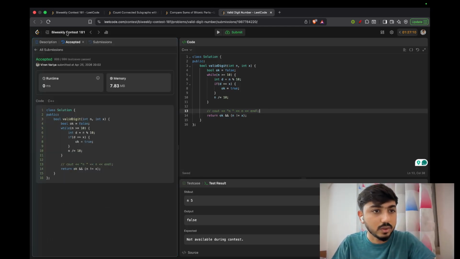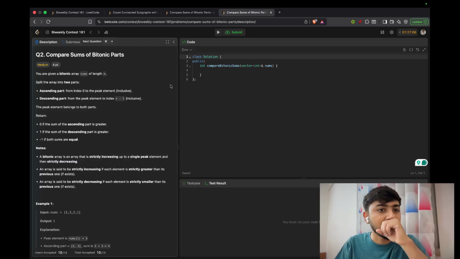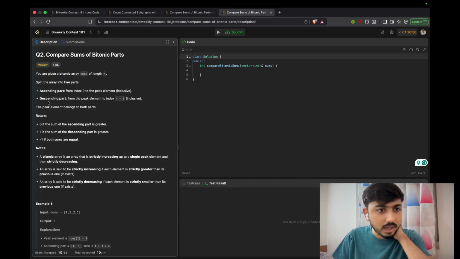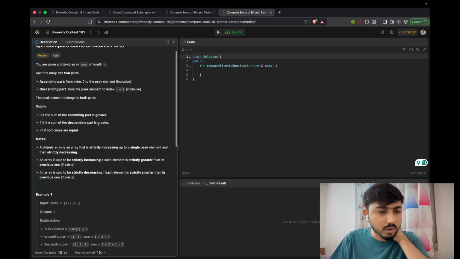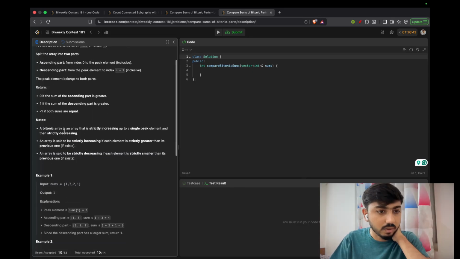Let's move to the next question. Compare sum of Bitonic parts. You are given a Bitonic array nums of length n. Split it into two parts, ascending part and descending part, with the peak element. The peak element belongs to both parts. Return 0 if the sum of the ascending part is greater, 1 if the sum of the descending part is greater, and minus 1 if both are equal.